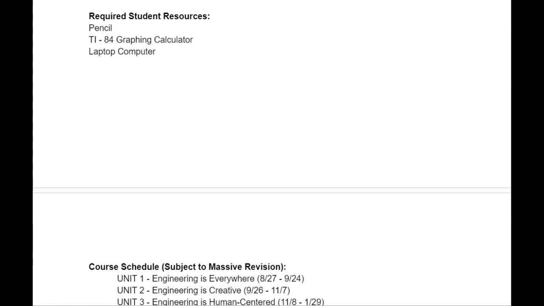Materials that you need for class each day. There's no book for this course, so that's a good thing. You should bring with you a pencil. You should have your graphing calculator, because we do occasionally need them for calculations. Your laptop is a must each and every day, so bring it charged and ready to go, and we'll go from there.